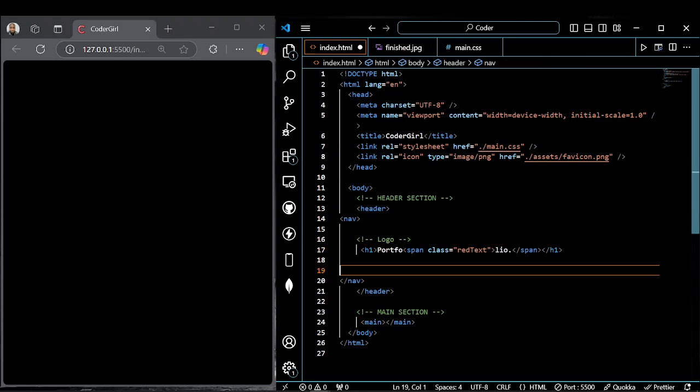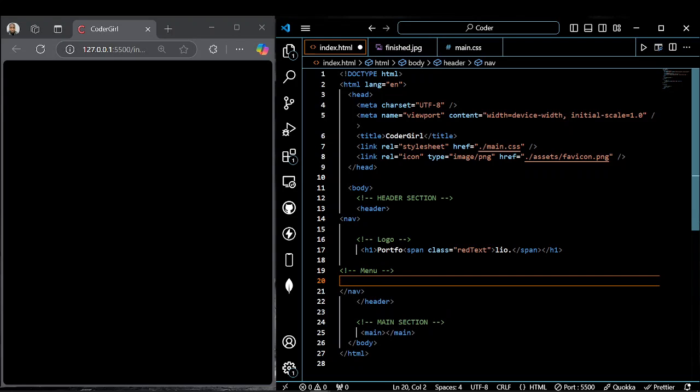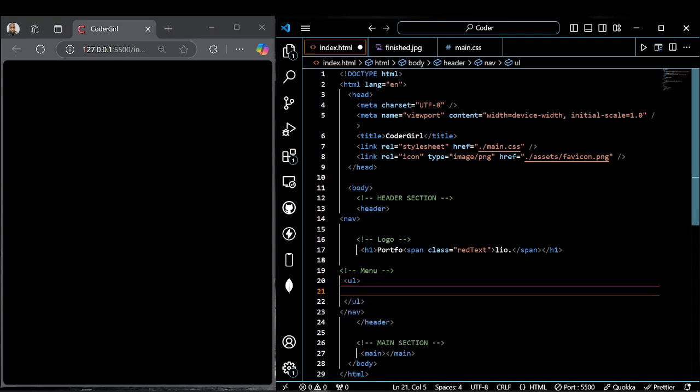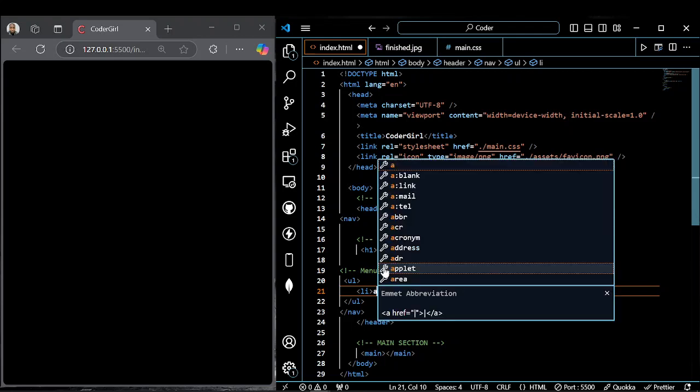Okay, so let's move on to the next one. For the next one, we'll have the menu itself. In our menu, we'll use semantic HTML. Let us give it an unordered list. In our unordered list, we have the list item itself, and that will be where we list the home, about, services. Since it's a link, we'll also give it an a tag.